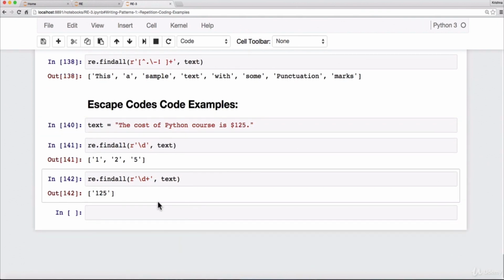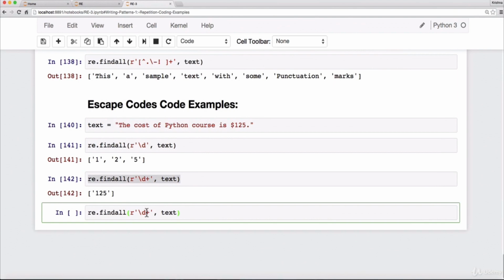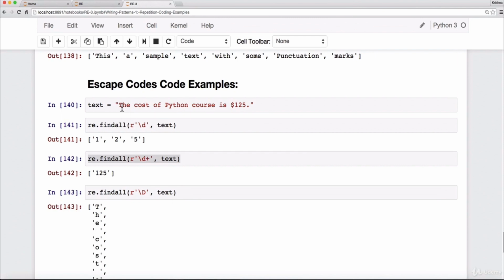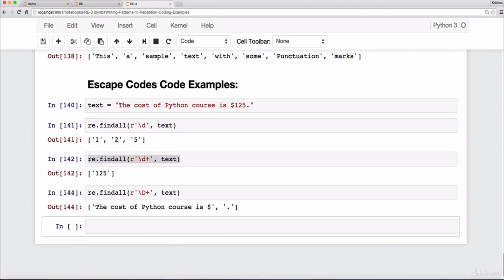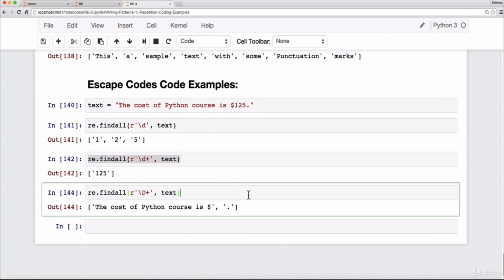And let us see what happens if we use capital D, instead of small d, which stands for a single digit. Suppose the capital D stands for a non-digit. If I execute this one, it is picking on all the non-digits. It is picking on T, H, E and all that. Also here, if you add a plus, it will pick on the words. I mean, this whole thing, see, it has 2 matches. This is one match and this is the other match, right?